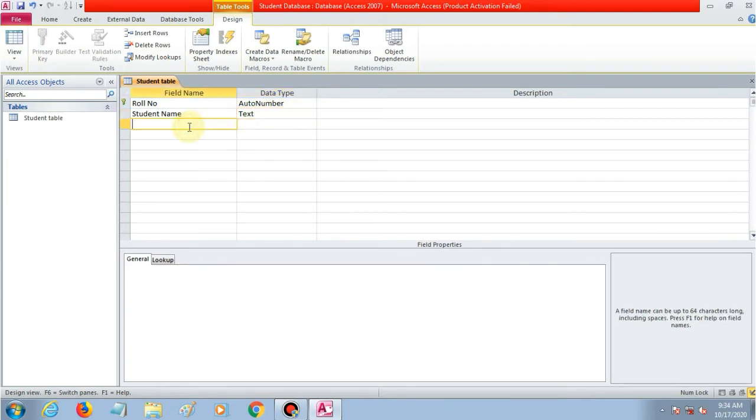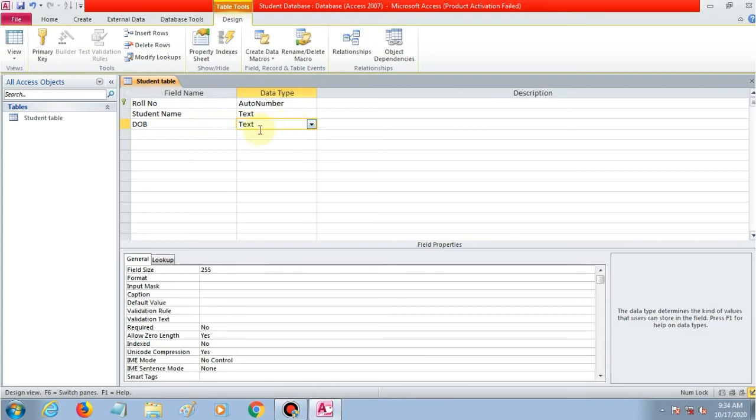Then select DOB, that is date of birth. The next field is date of birth, and here you can see by default the text data type is selected, but for date of birth we will select the date and time data type, because date of birth can be entered using the date and time data type.